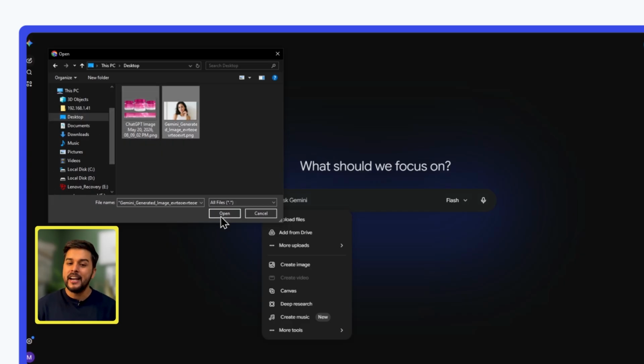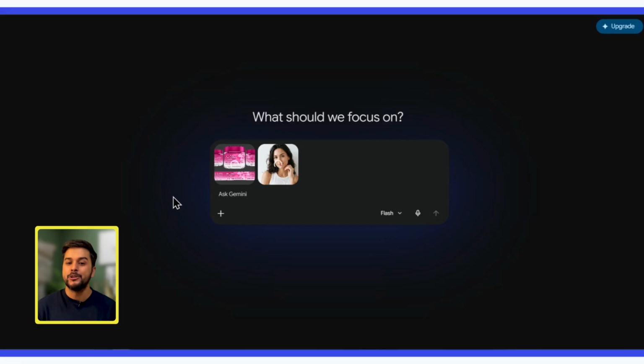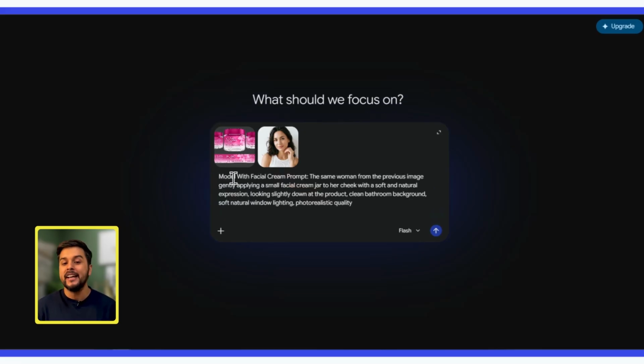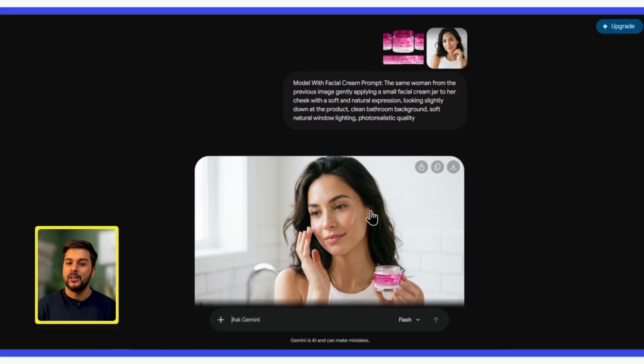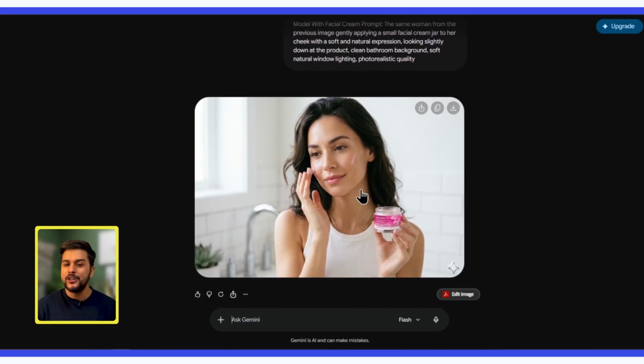This time, describe exactly how you want the model to interact with the cream. Also describe the product clearly so Gemini understands what to include. For example, the model gently applying the cream to her cheek, soft natural expression, clean bathroom background, and soft natural lighting. Generate multiple versions and save the most realistic one.